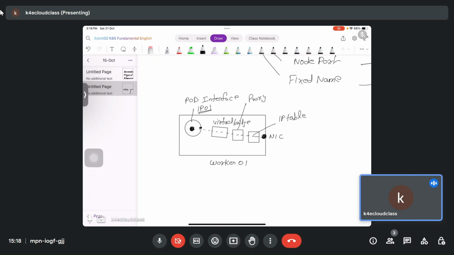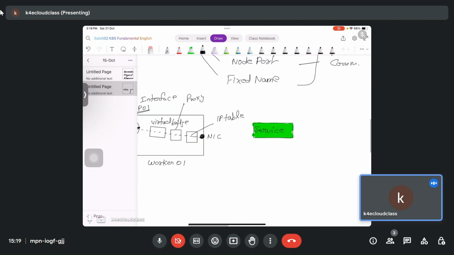So there is something called a service. So you define something called a service. This service is very important because this service is going to decide your destination. So you can call it a kind of router. If you have to understand, this is called a virtual router. This service is basically a virtual router, and it will send your packet.